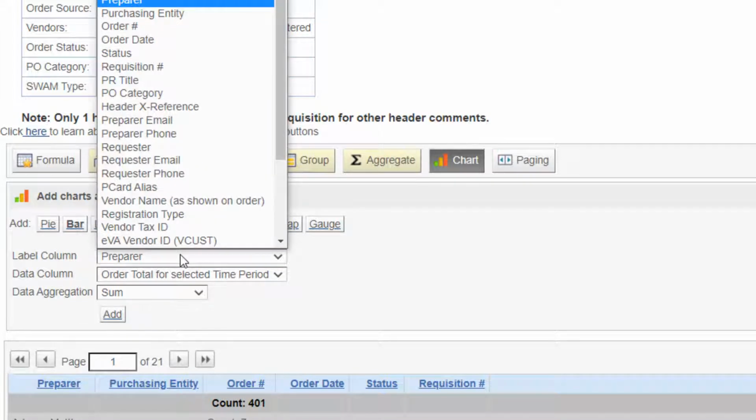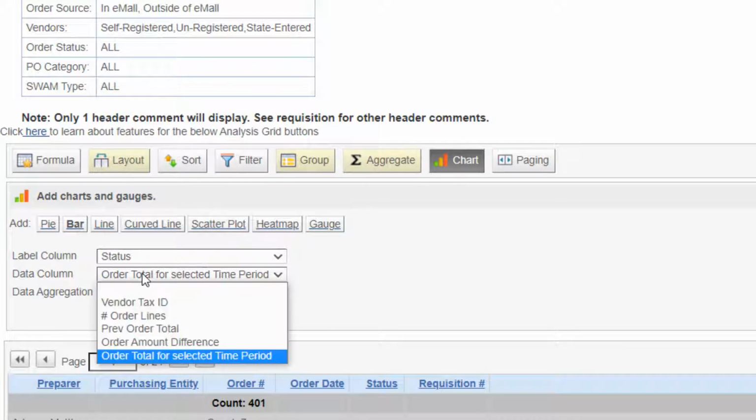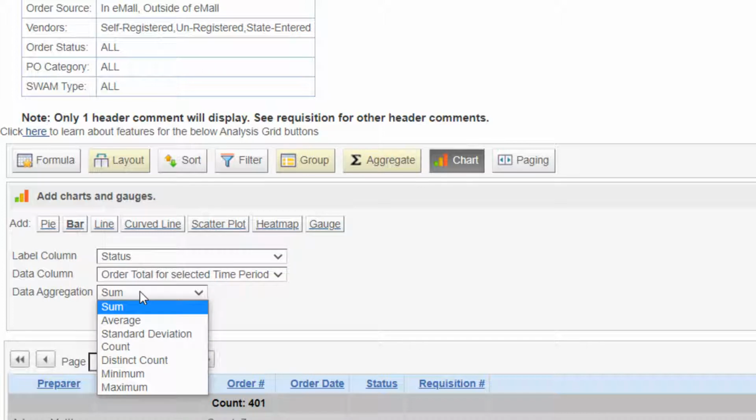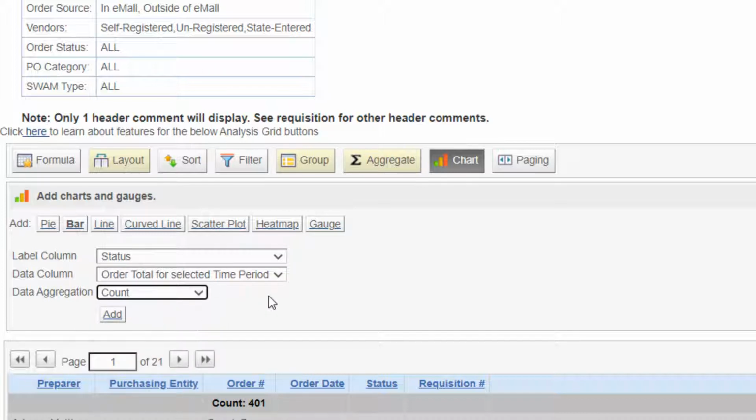We're going to select the column that we want to count first. Let's say status, and then we're going to select our data column. Now I don't want to see the sum of orders, so I want to actually find the count of how many orders are in each status. So I'm going to aggregate my data by selecting count, and then select add to add this chart to your report.